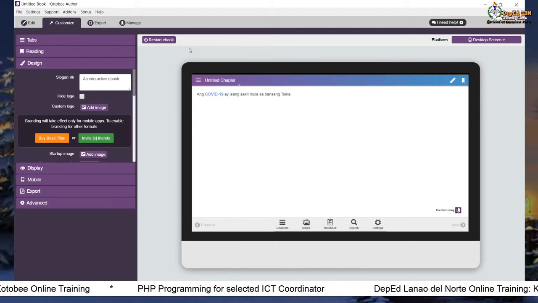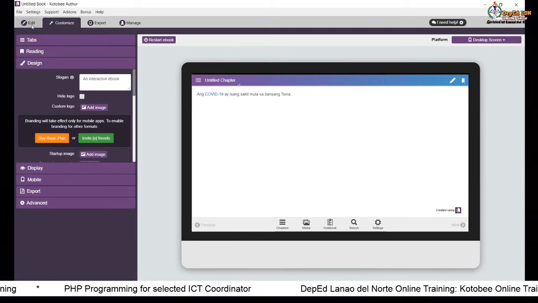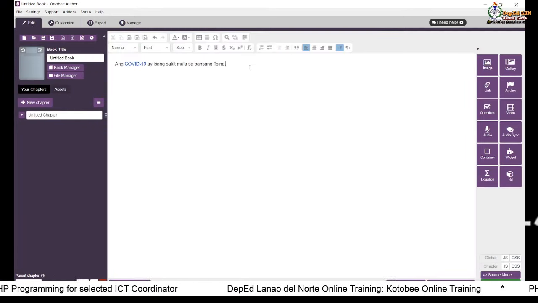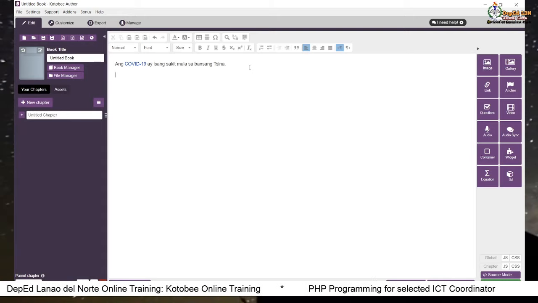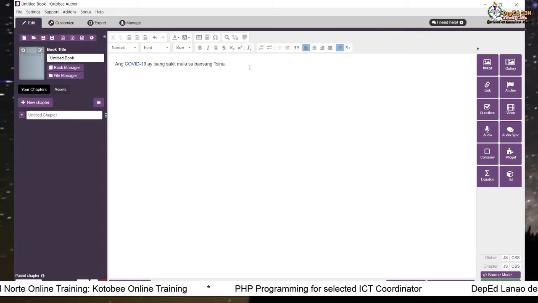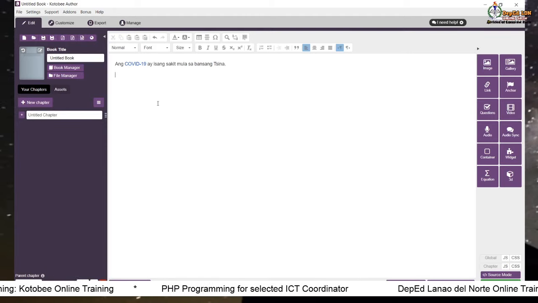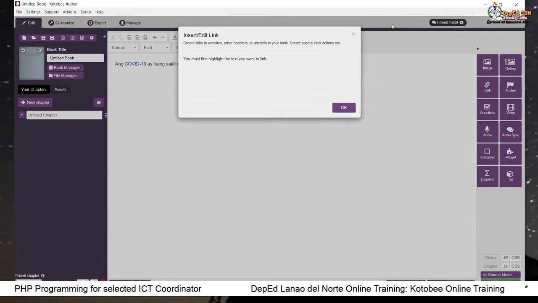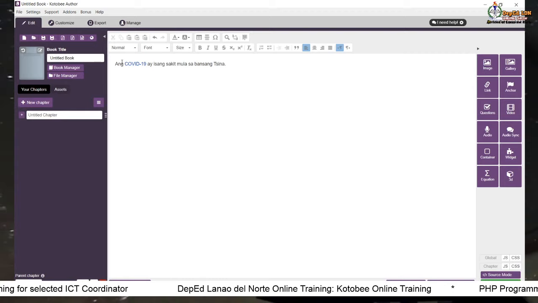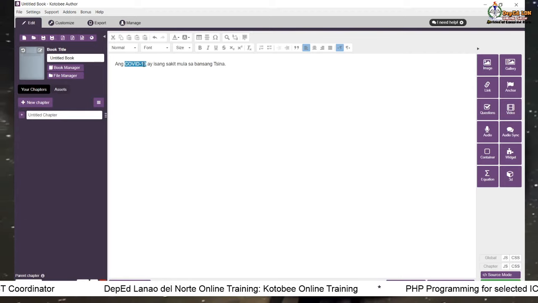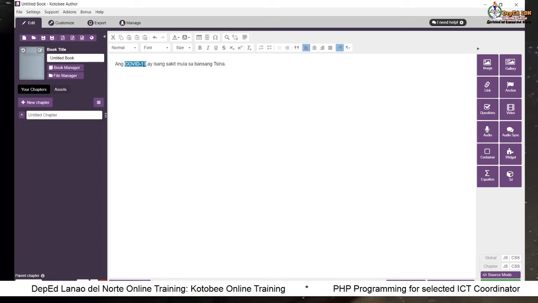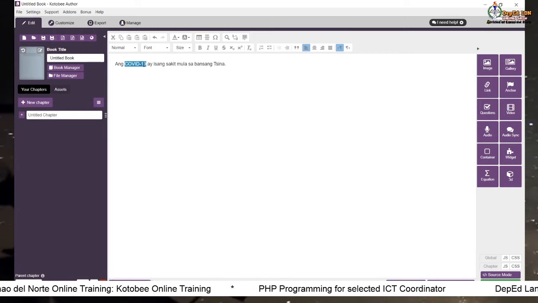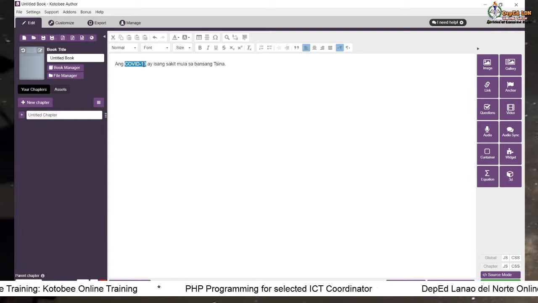Now let's proceed to activity 2. What are you going to do? Just click the word edit. Okay, this time if you are going to define the word COVID-19 with an image, all we have to do is the same: highlight the word, click link, then... you did not download the virus picture for COVID-19. You did not download it. Okay, so let's skip that for now.